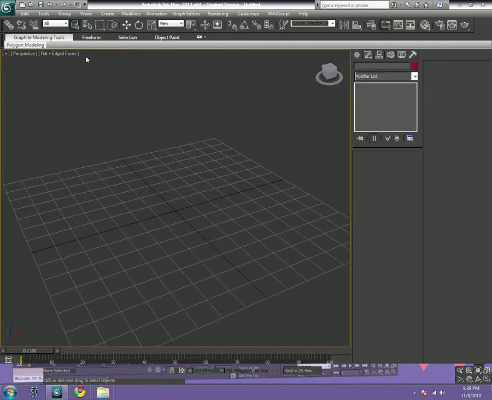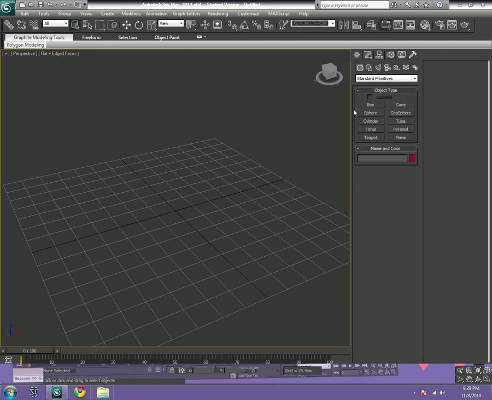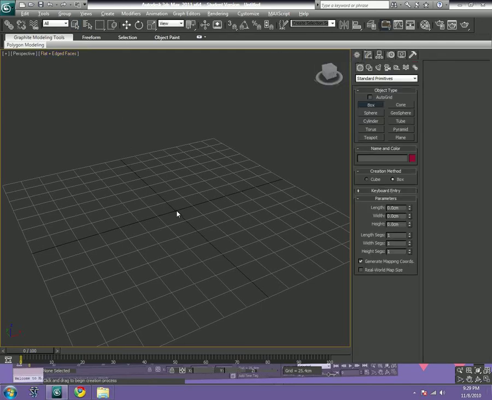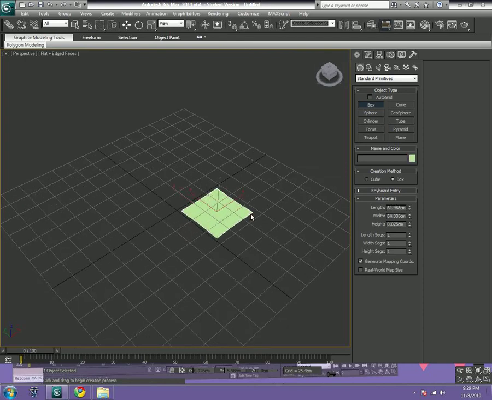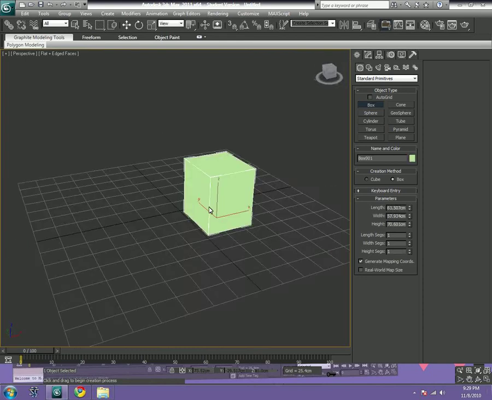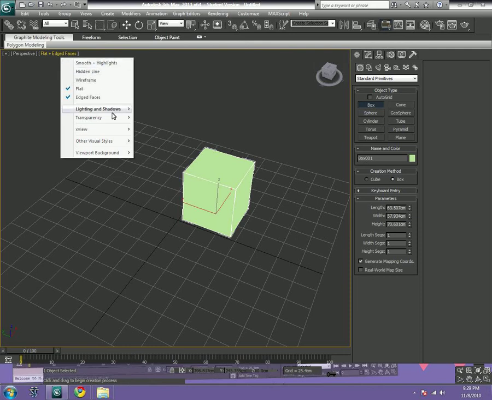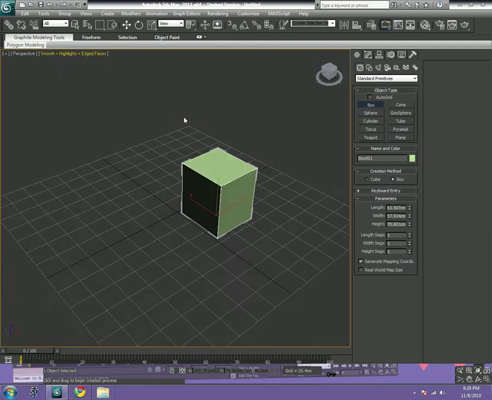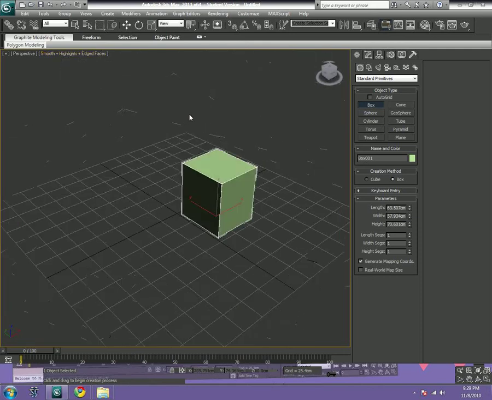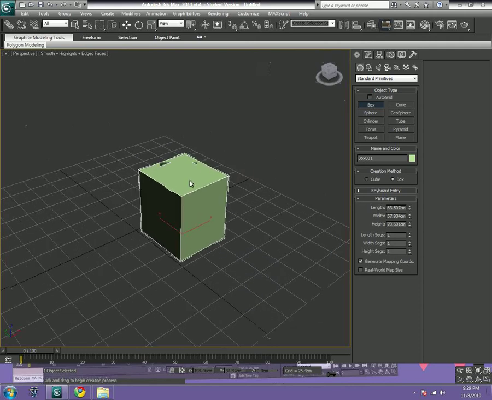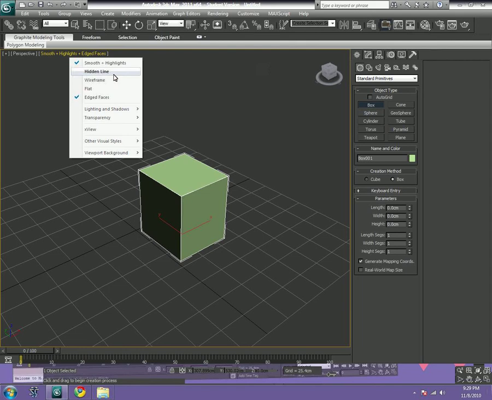So another thing is the difference in, actually before I get to that, let me just make a box here, and I'll go over this in a second. I just want to make a point. You can actually change the way you view your models here. So you have smooth and highlights. This one will show you some sort of pseudo lighting here, and the edge faces, so it actually shows you the edges on your polygon or your mesh.